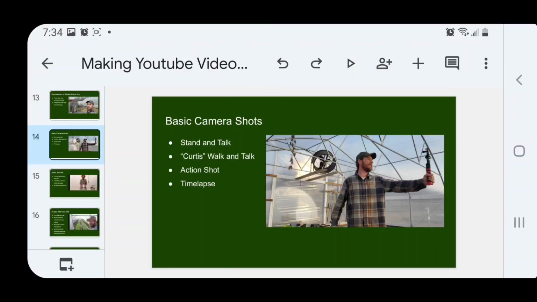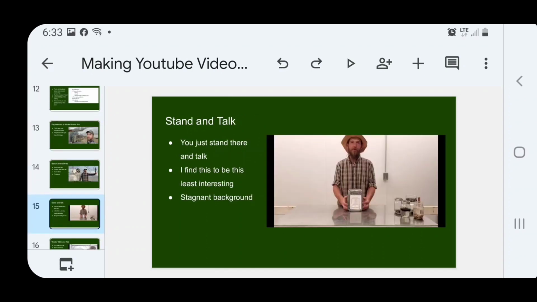Now there are four basic types of camera shots I use. I use the stand and talk, the walk and talk, the action shot, and the time lapse. This shot is very self-explanatory. Just stand there and talk.